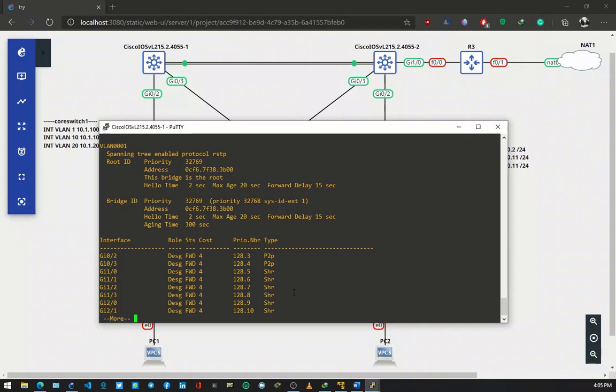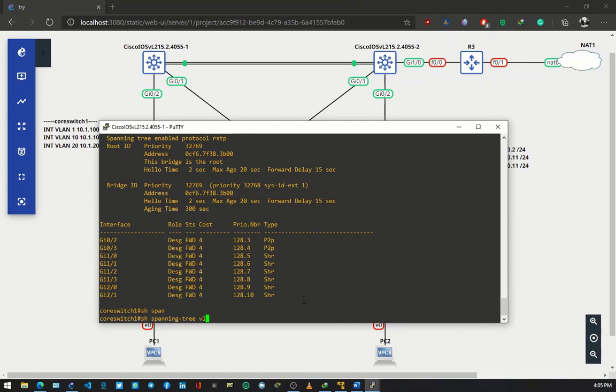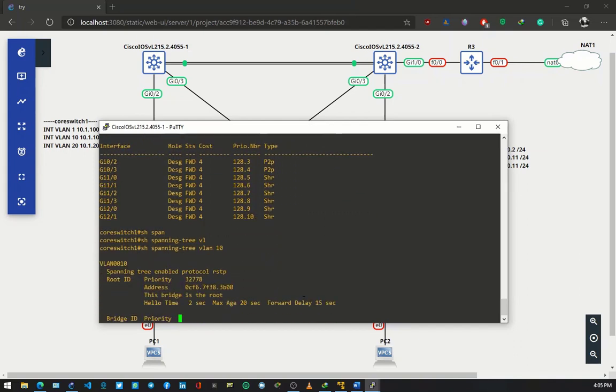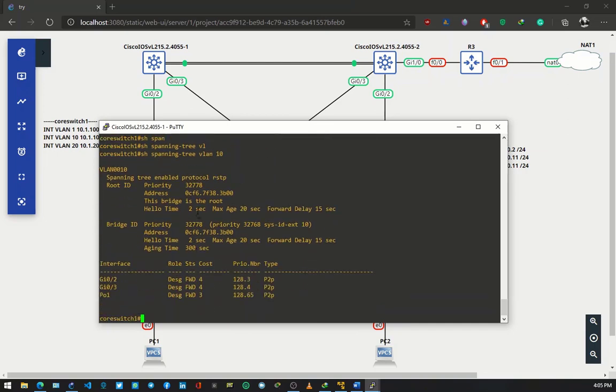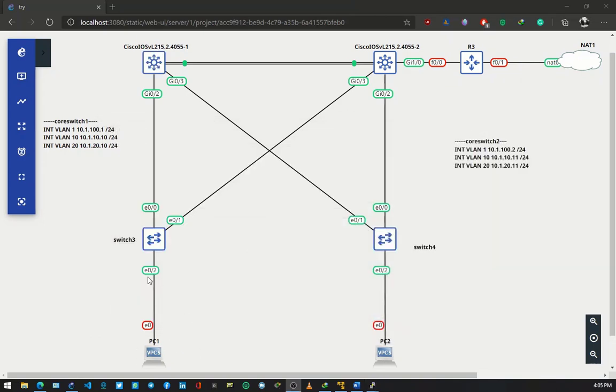Okay, so back again, we can type show spanning tree VLAN 10. It says that this same bridge happens to be the root for VLAN 10, and that's quite acceptable because traffic traveling from VLAN 10 will go all the way up to core switch 1 over here. So what about VLAN 20?